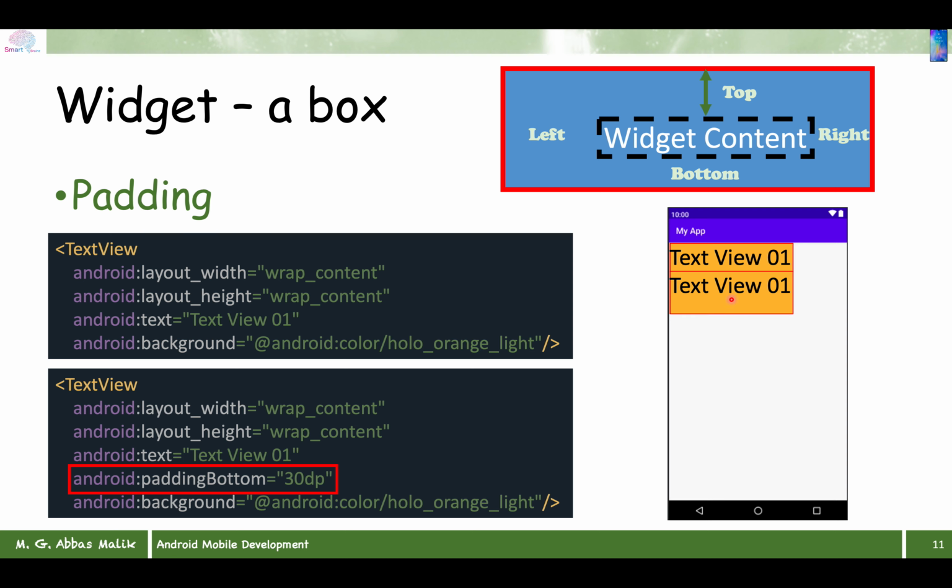Okay, so it will accordingly leave that particular specific space. If you are saying only padding, it will leave the same amount of white space on the top side, on the left side, right side, and the bottom side. And we can also specify that we want the white space only on the top, only on the left, only on the right, or only on the bottom.